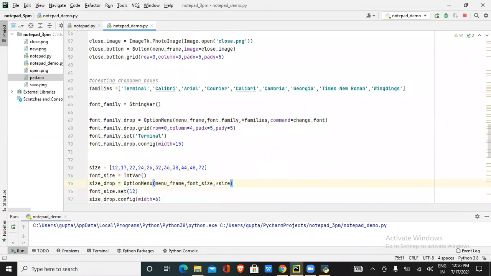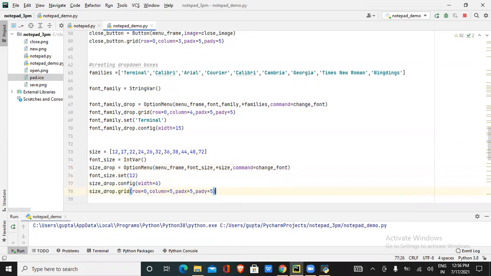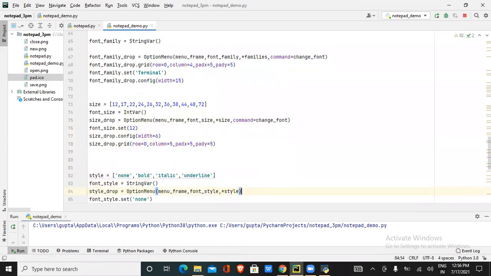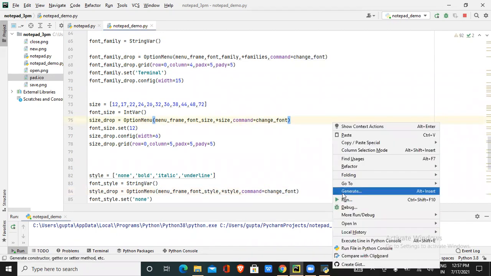Now come to the size drop-down, that is your second drop-down box, and also pass command equals change font. Remove the parentheses. At the end you will find two parentheses, remove them. Okay, now for the last drop-down box also do the same thing. Comma, command equals change font. Remove the parentheses. So by this your program is ready. Check it again, run it and check it.